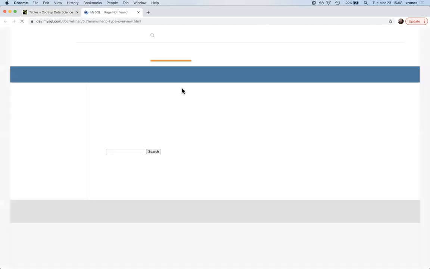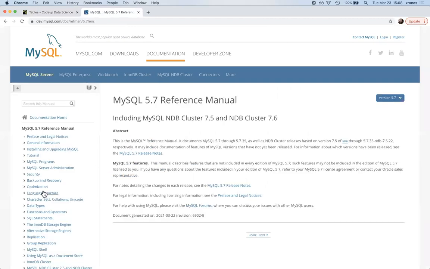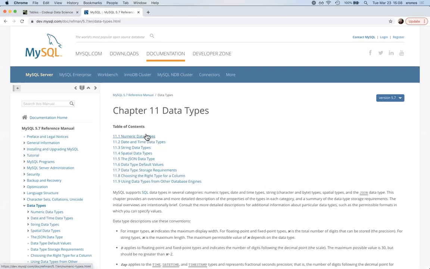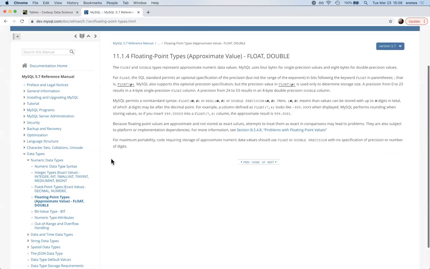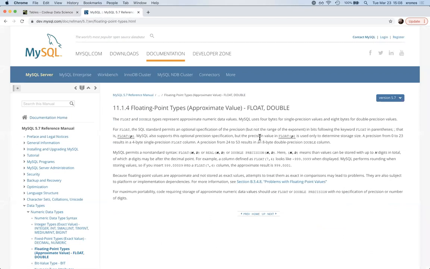If I look for the docs here, in 5.7, data types, numeric data types, and I go to float and double, what we see is that a float and double represent approximate numeric types. MySQL uses 4 bytes for single precision, which is float, and 8 bytes for a double. And 8 bytes is a lot of storage for one number. So that's pretty high.